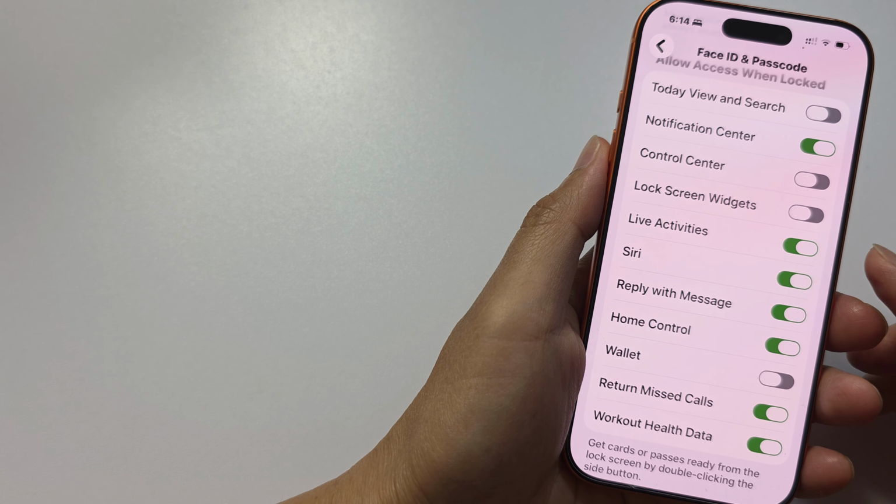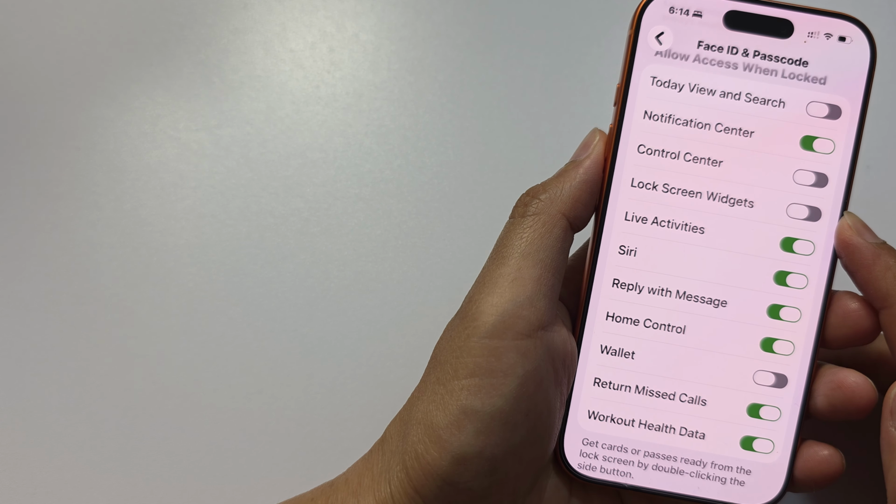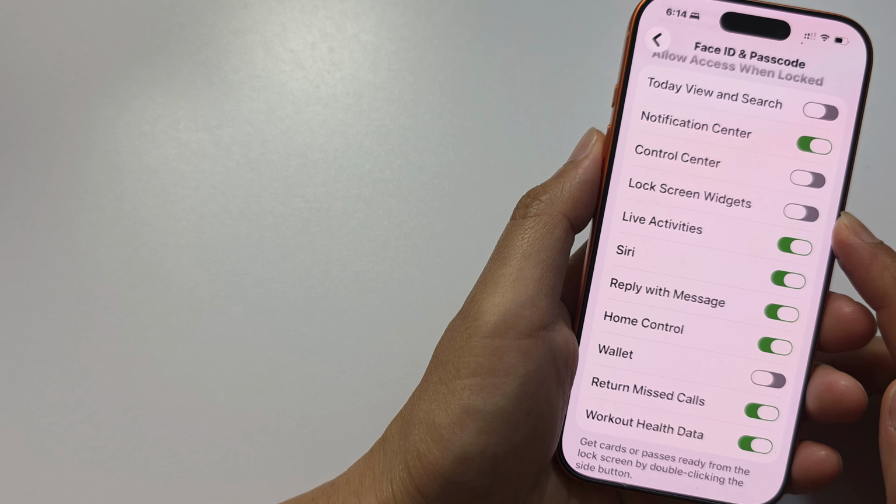How to show or hide lock screen widgets info on the iPhone. First, let's return back to the home screen. Now you can see here on my lock screen, the information has been disabled or hidden.